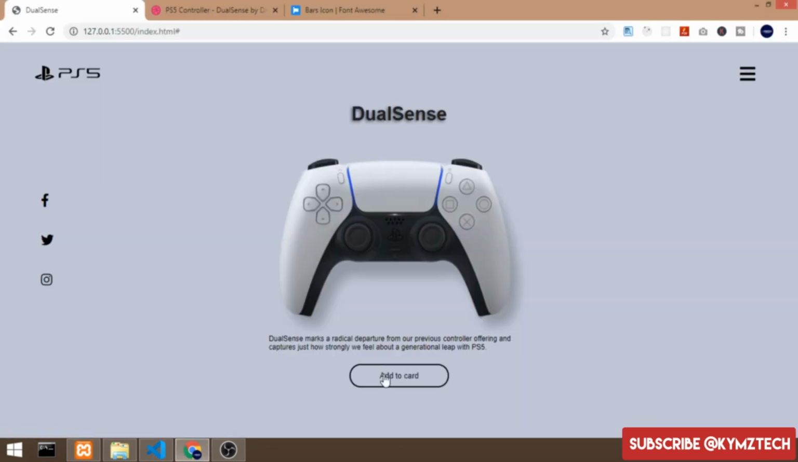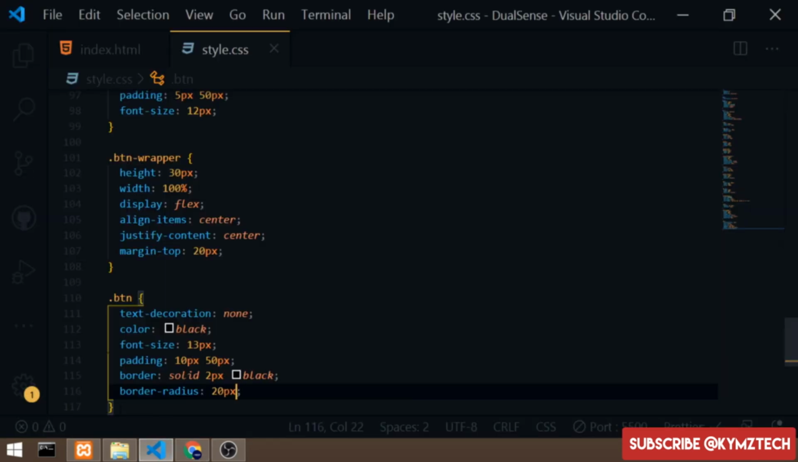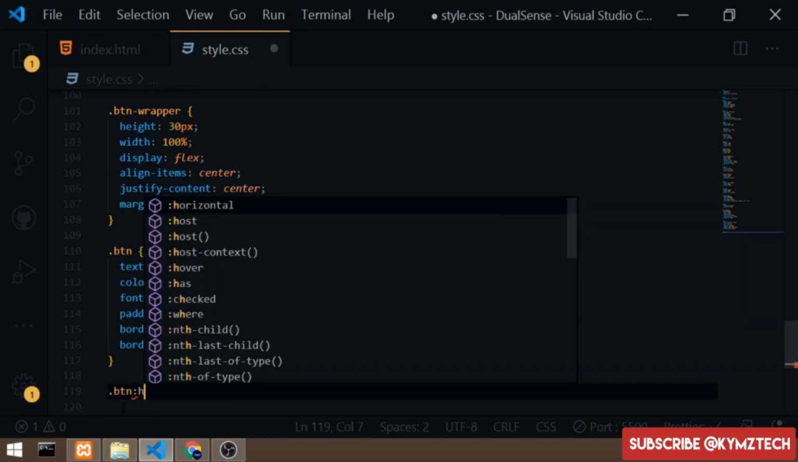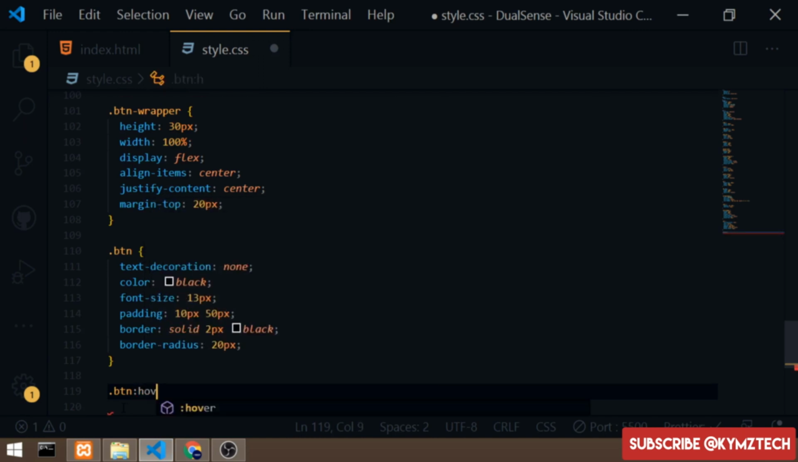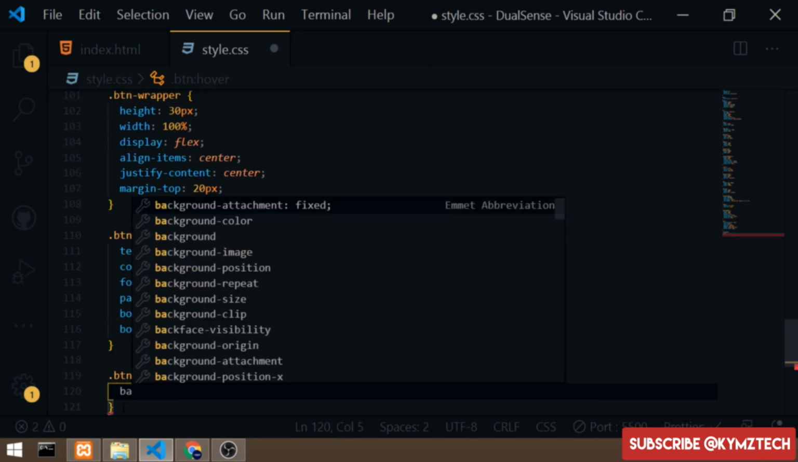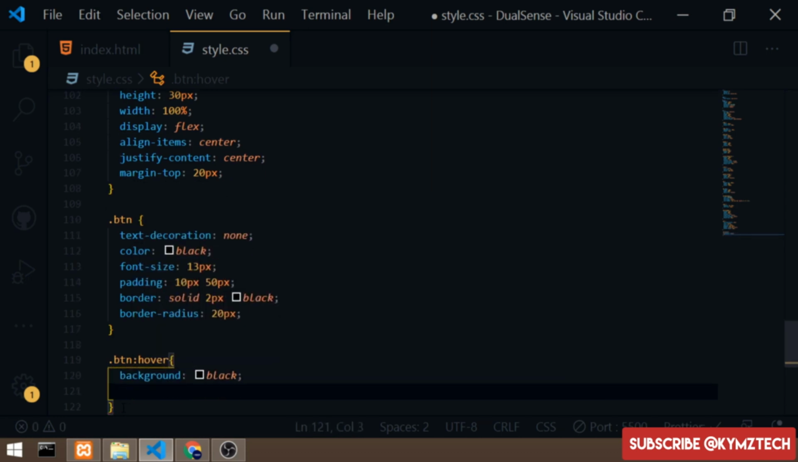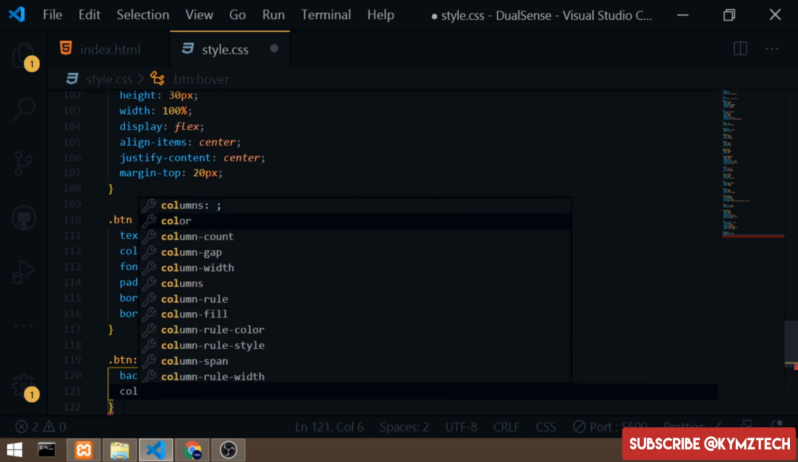Next step, we are going to add the hover effect to the button. So over here, we are going to add the hover effect. So I'll say btn hover. And once our user hovers on it, we want to change the background color to black. Then we'll give it a color of white, that is the text color.